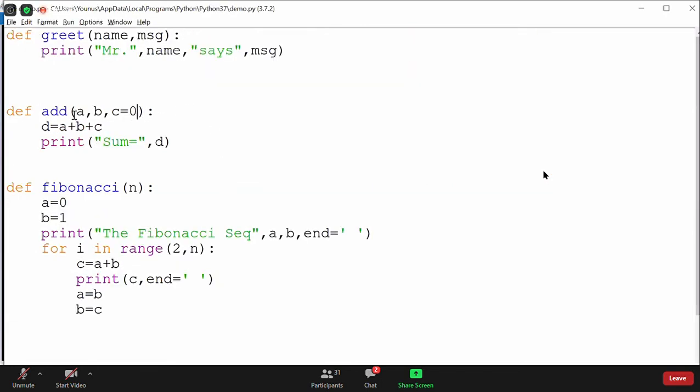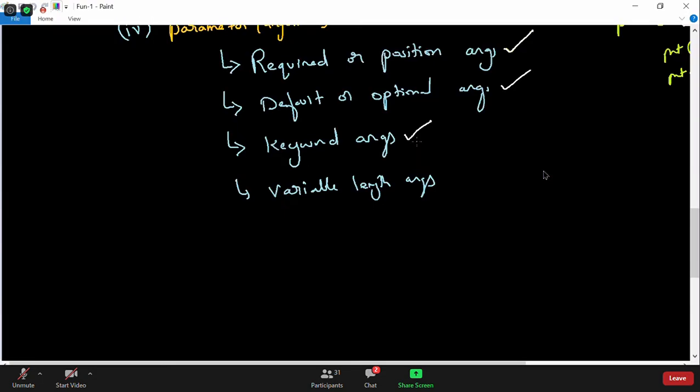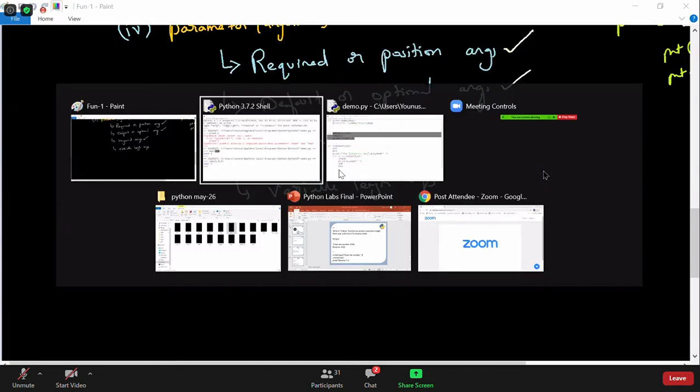So that is called a combination of required argument and default argument. The required argument and the default argument. That's a combination of all of them. Okay, that is what we learned. Next thing, we talked about keyword argument, especially in our greet function.